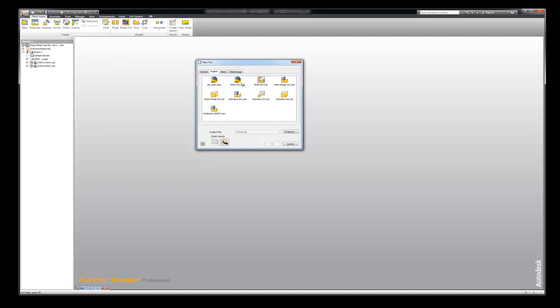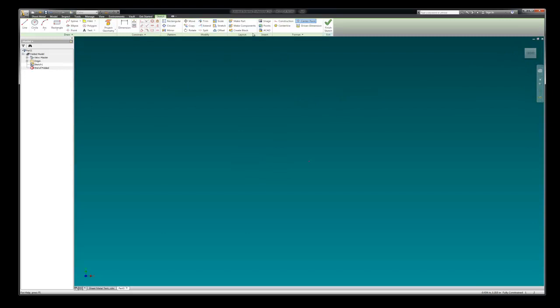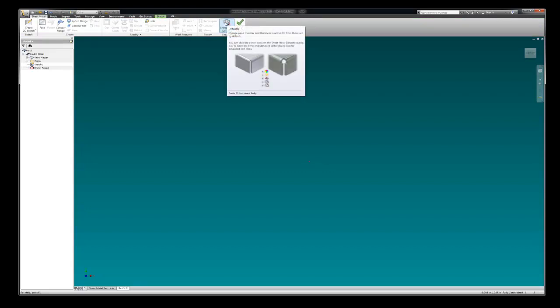And we have these choices of all these different things we can make. And what we want to do is make sheet metal. So we're going to grab the sheet metal and go OK. And here we are with our screen. And the first thing we want to do is, when we go to sheet metal, we get this extra tab up here in the upper left hand corner called sheet metal. So we're going to pick on that extra tab. We're going to slide on over to sheet metal defaults, which is right here.